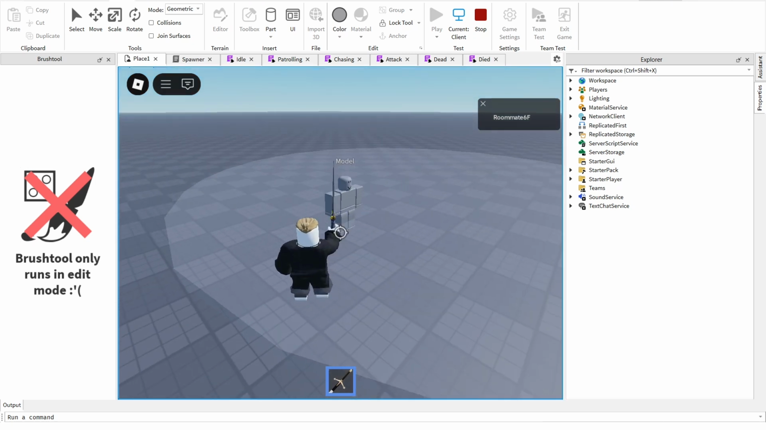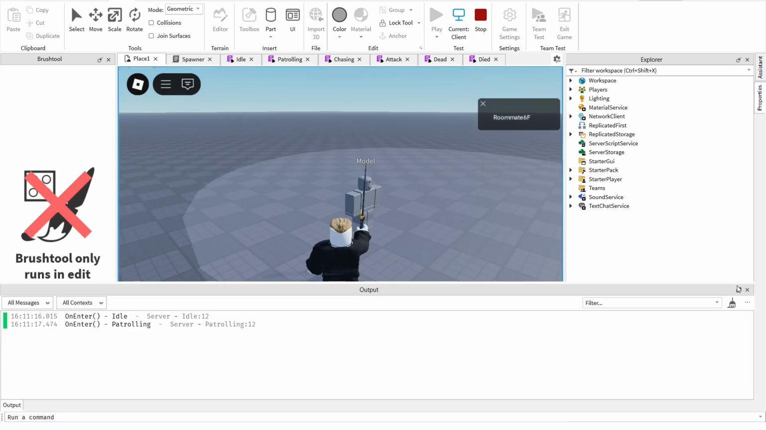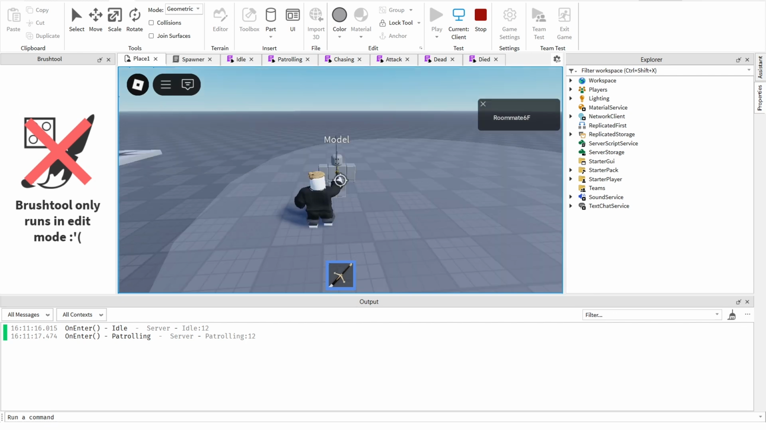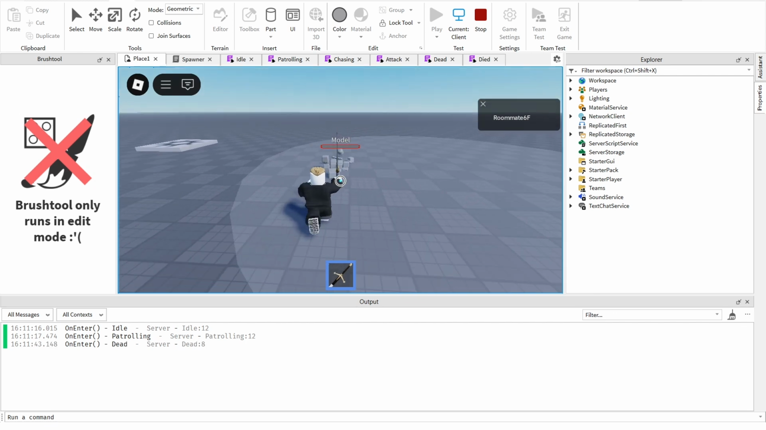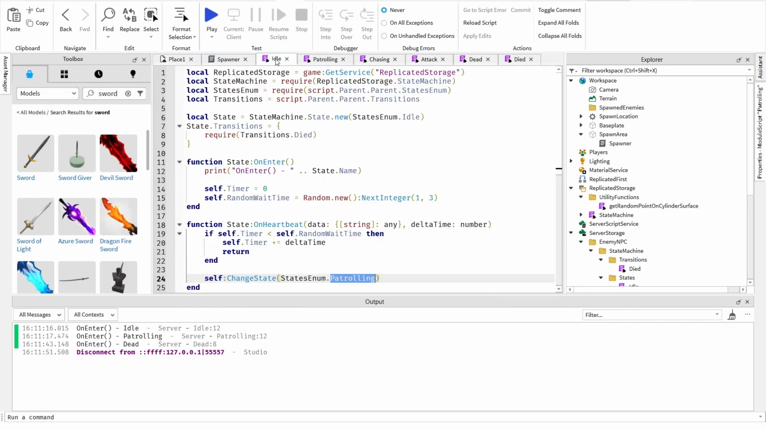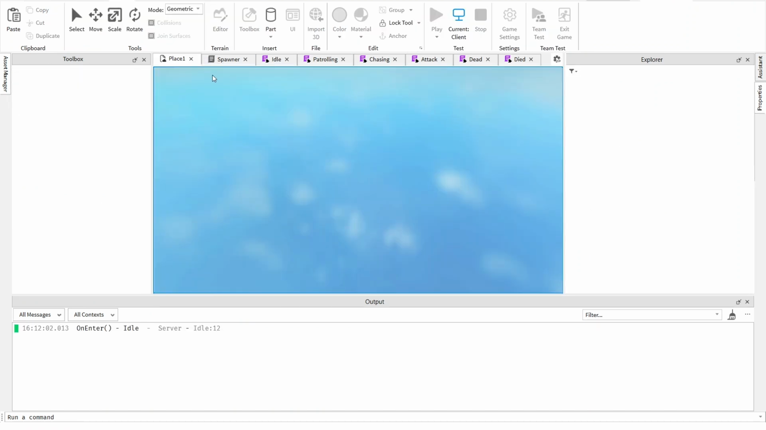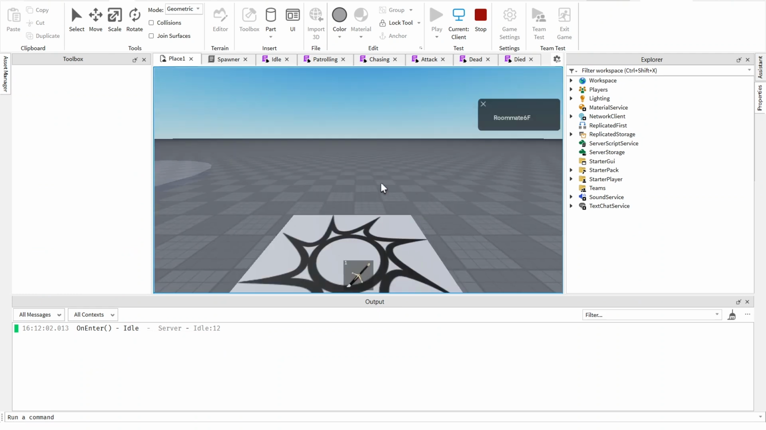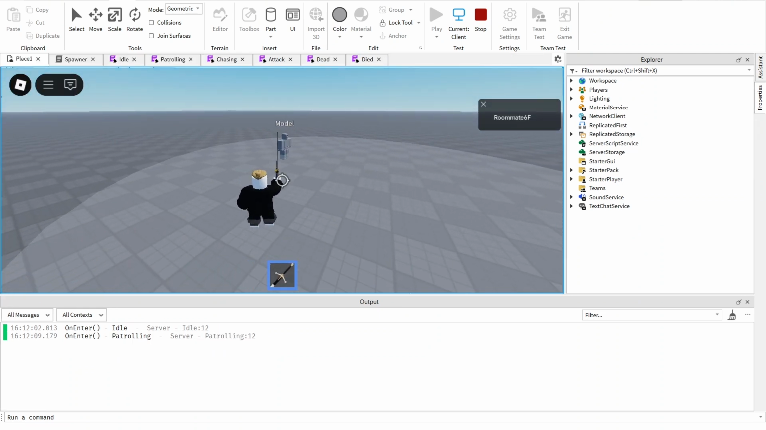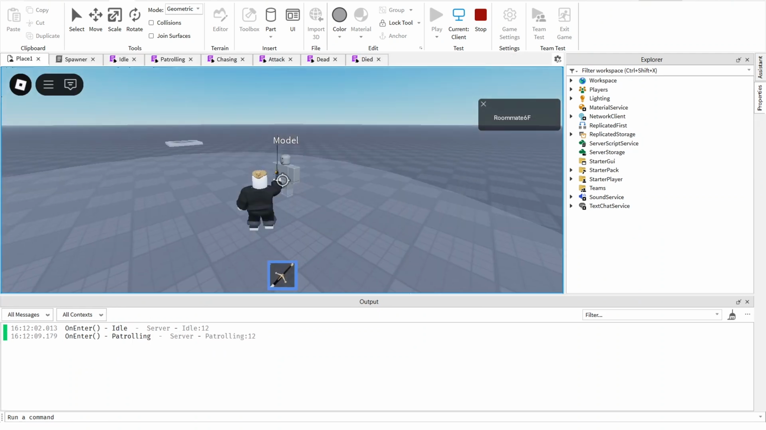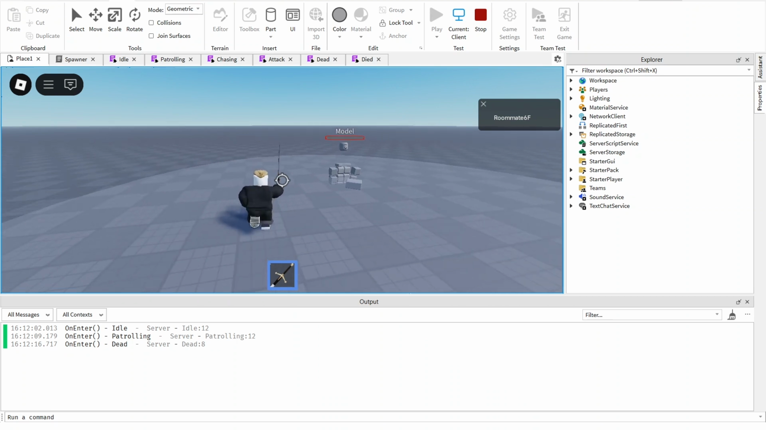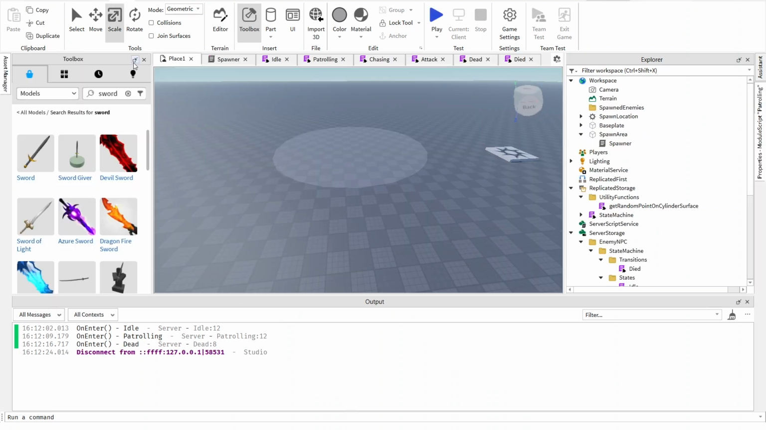Okay, now let's open the output, and you'll see that from idle you'll go to dead after you kill it. Let's make the idle a little bit longer, so you'll see that you go from idle. Okay, we are in idle, and then it will go to patrolling, and then after I kill it, it will go to dead.